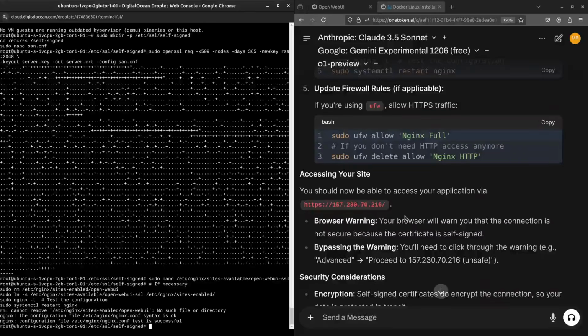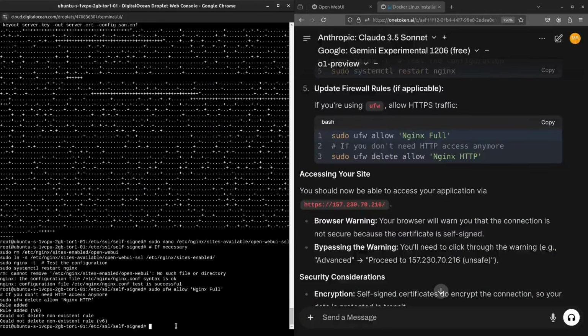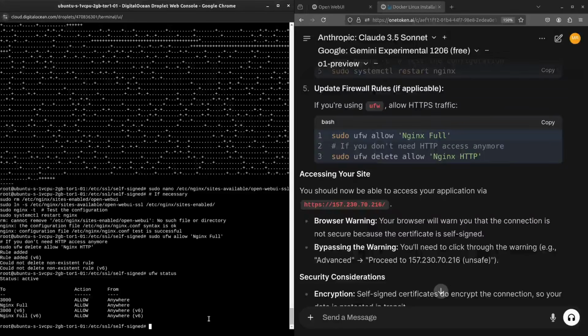Good. Now we are using uncomplicated firewall, and so we want to allow the HTTPS traffic. To allow that, we can do allow NGINX full. If we don't need HTTP access anymore, we can disable it. Now, could not delete, non-existent. Okay, rule added. I want to look at that, so sudo, I don't need to, uncomplicated firewall status. Okay, so now we have our access to port 3000 and our access to NGINX full.